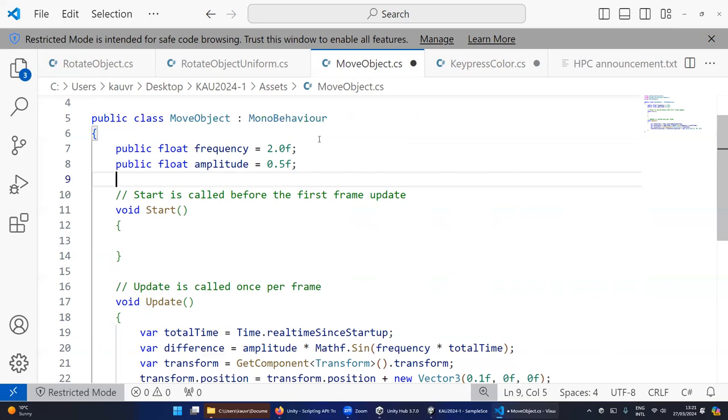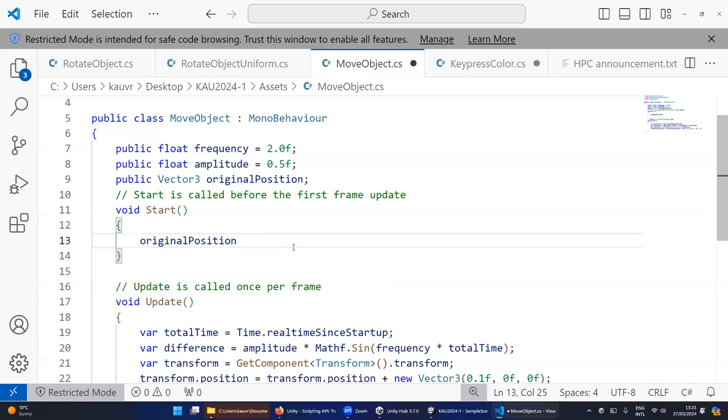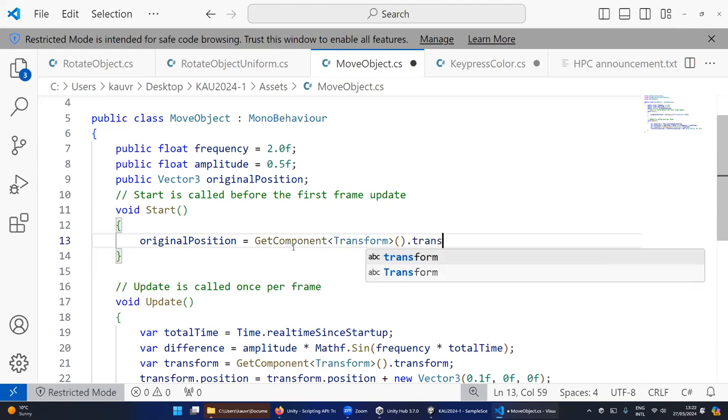original position. So for that, I will need a variable again. And so it will be a Vector3. I will call it originalPosition. And when I start the game, I save into the original position this GetComponent Transform dot transform dot position.